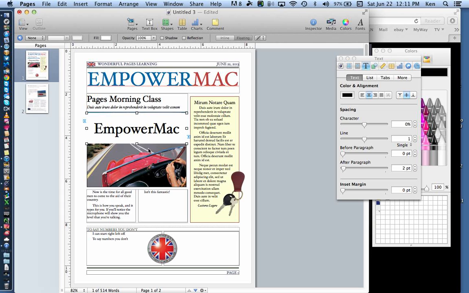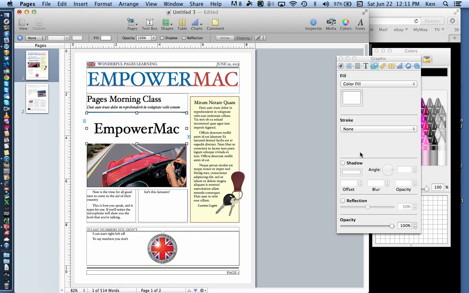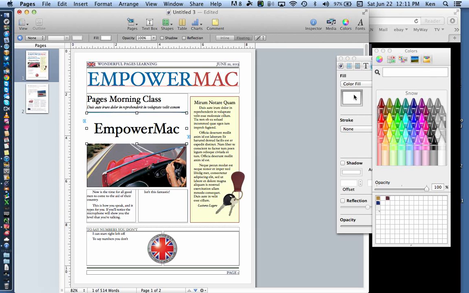So, with the handles selected, I go back to my graphics inspector, and when I click on color fill, in other words, I want to affect that white background. Now this comes up. I'm not going to change my color, but I'm going to go down here to opacity, and change the slider.